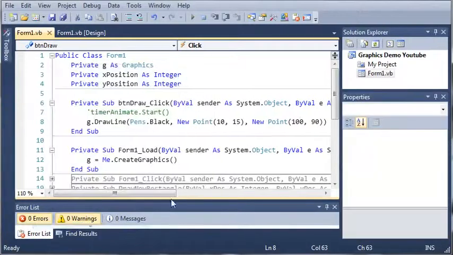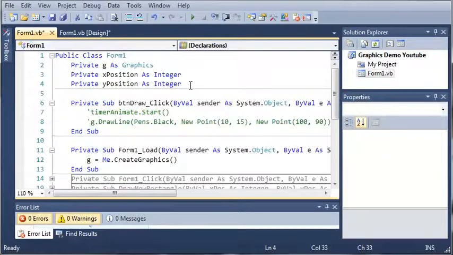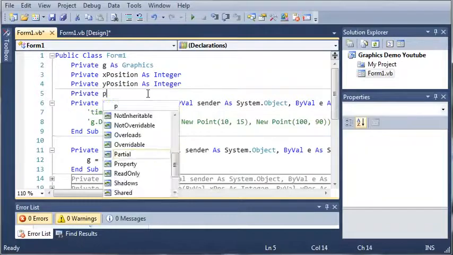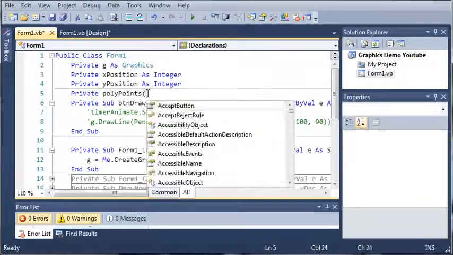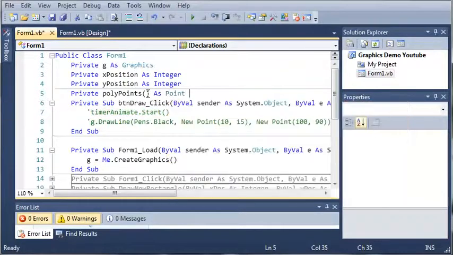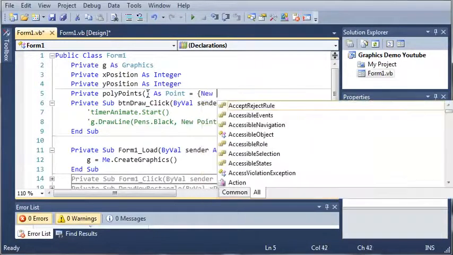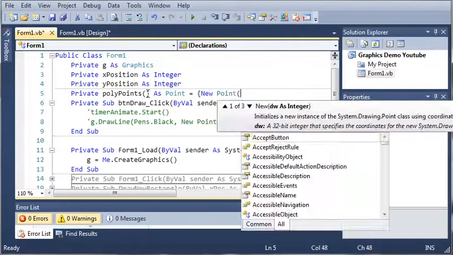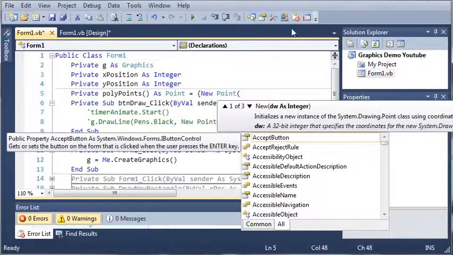So let's look at another way to use points. Let's go ahead and comment this out. And what we need to do is come up here and create an array of points. So we'll call it polyPoints, poly for polygon, As Point. We don't need to create a new point because we're making an array of type point. We're not making a point object. So now let's set some values in our array of points. For each index of the array, we're going to have to create a new point object. And you can see here that the arguments take x position and y position.